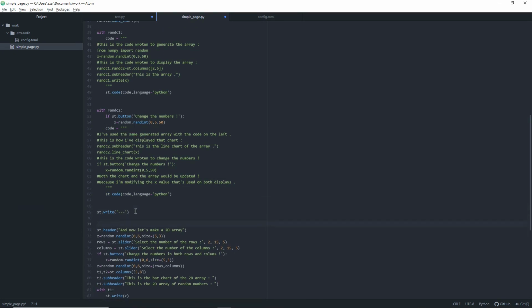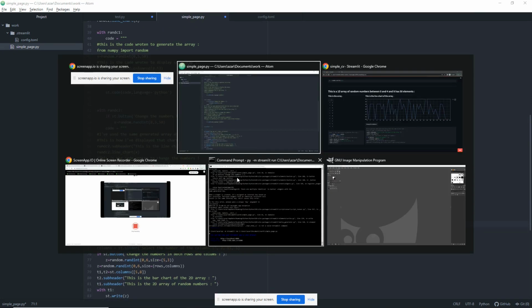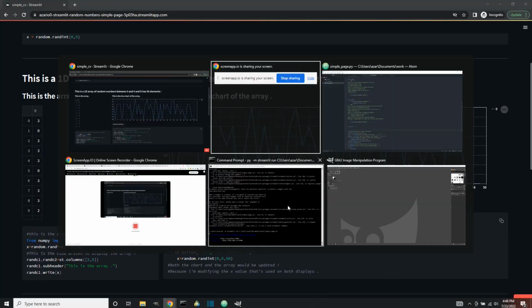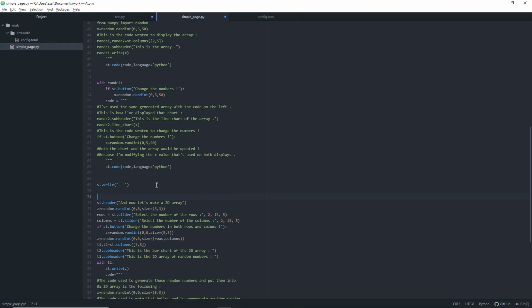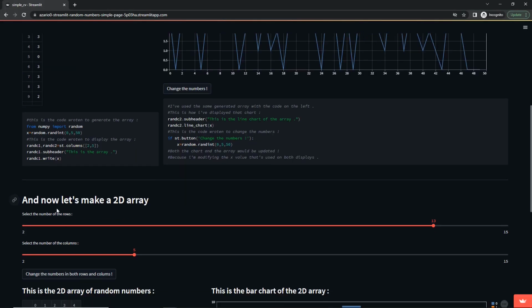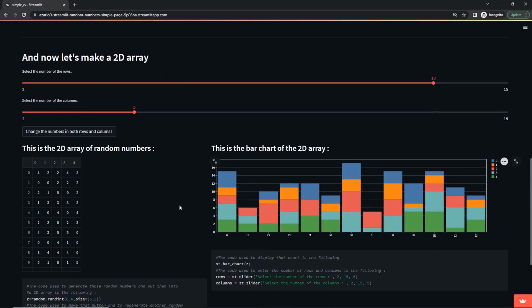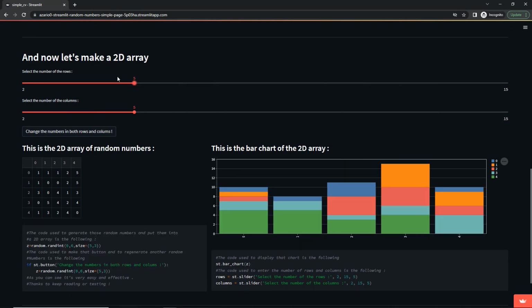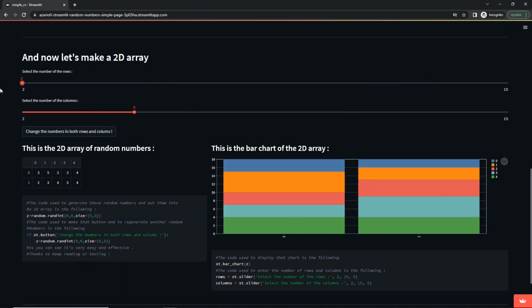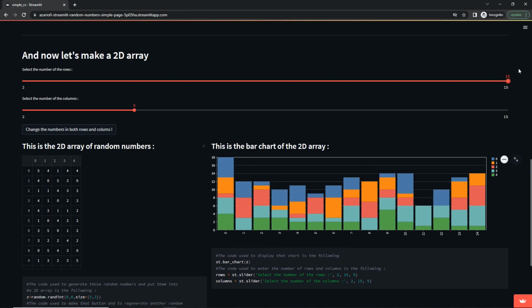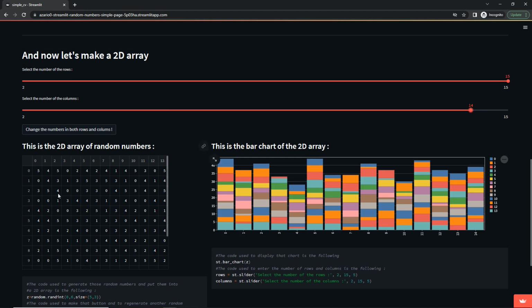I've done st.write, st.write to plot this line over here. And now let's make a 2D array. A 2D array is also simple over here. As you can see, the minimum is 2 and the maximum is 15. It would plot it automatically without doing anything. Also, this one here would be updated automatically. So yeah, it's pretty cool, you see?